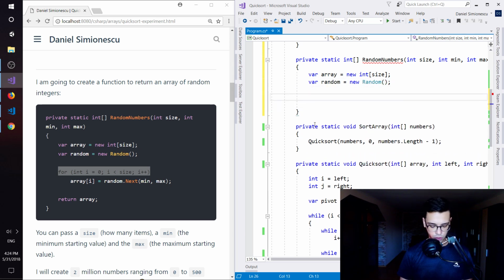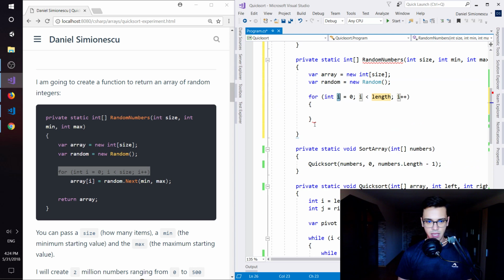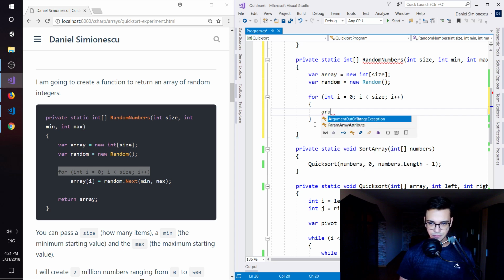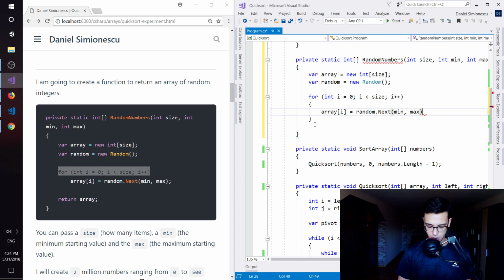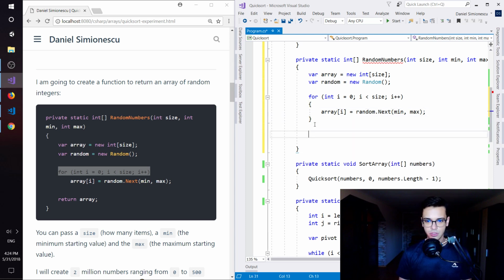And then I need a for loop. So for tab, I will leave i and then size, and I'm going to say array index i is going to be random.next, and I'm going to pass min and max. So the numbers again are going to be in between these two integers. And then I'm going to return the array.